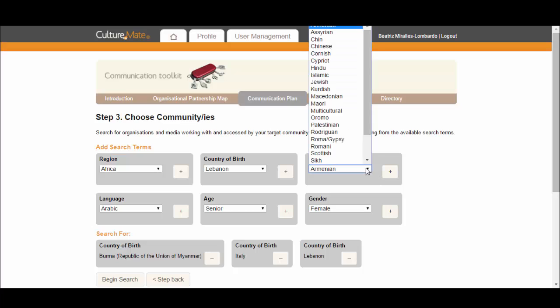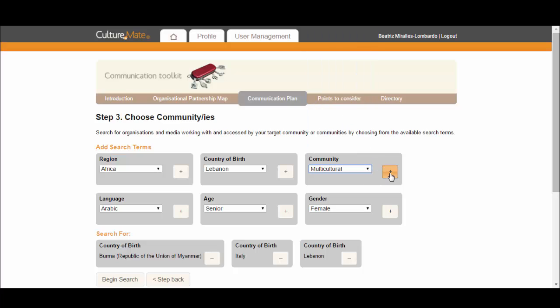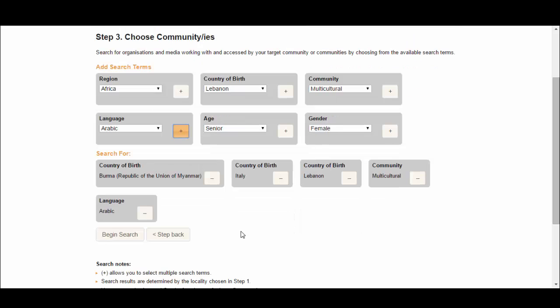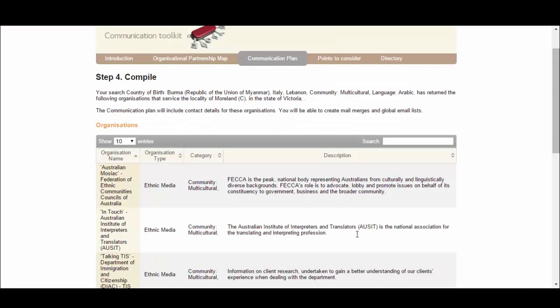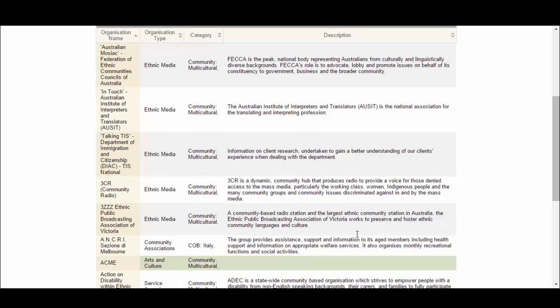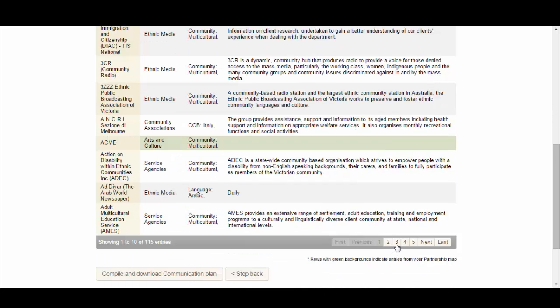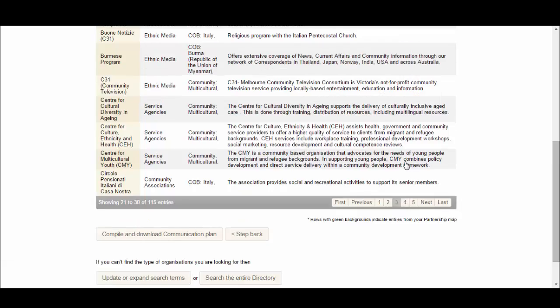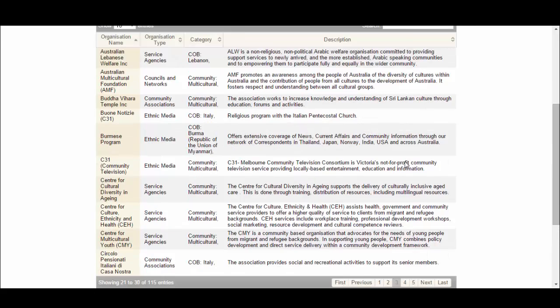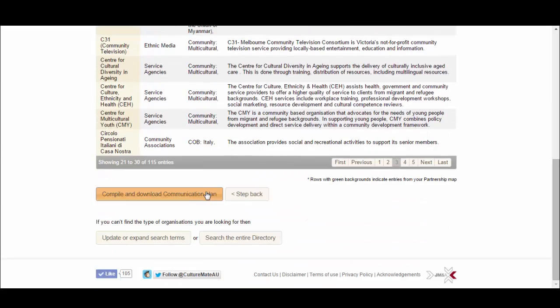CultureMate will then return a summary of results for any organisations that service the communities you have searched for in your target area. You can always step back if you want to update or expand your search terms. If you are happy with the search result, click on the Compile and Download Communication Plan button. Data will then be downloaded into an Excel sheet you can save onto your desktop.